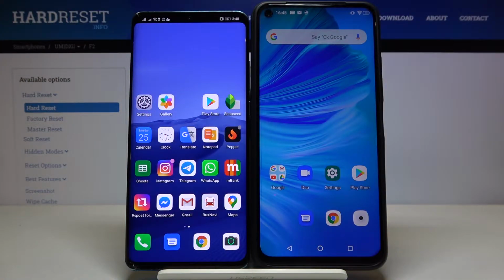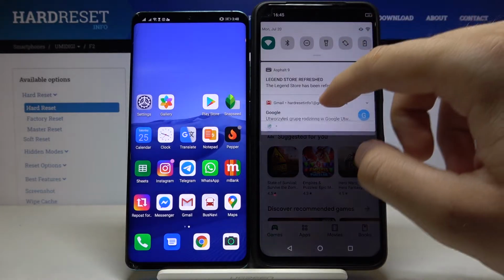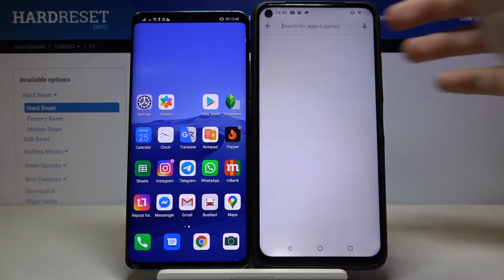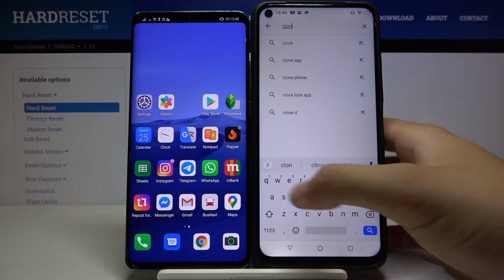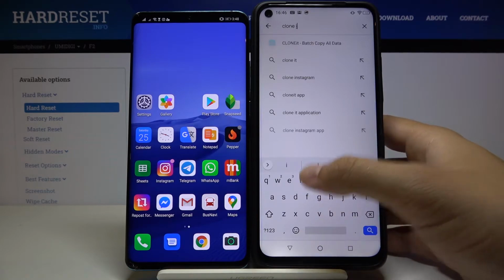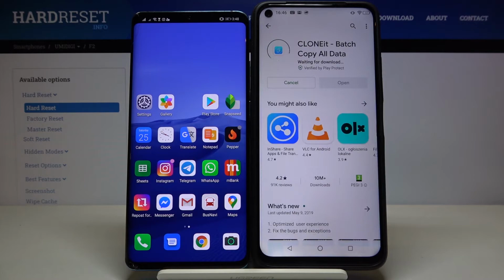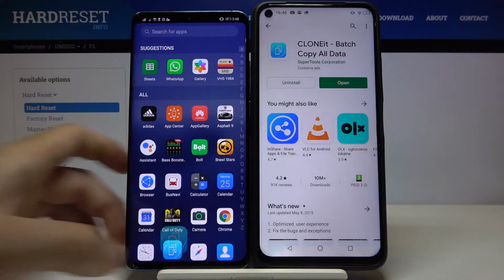Welcome guys. If you want to transfer data from an Android smartphone to your UMIDIGI F2, first you have to get an application to transfer data. So let's enter the Play Store. Let me just turn on the auto brightness and type here CLONEit in the search pool.